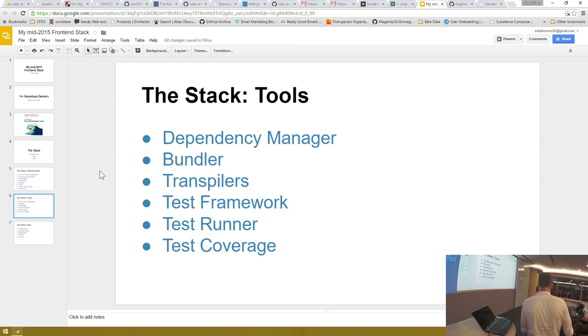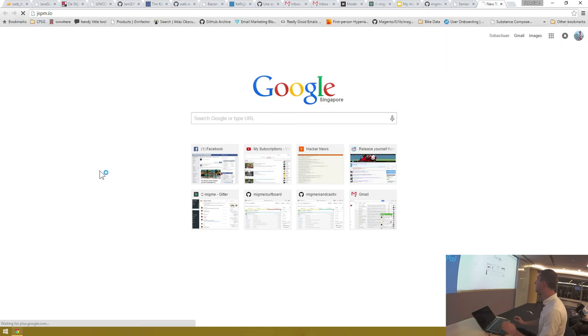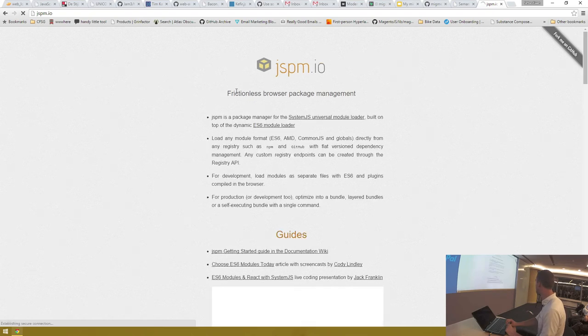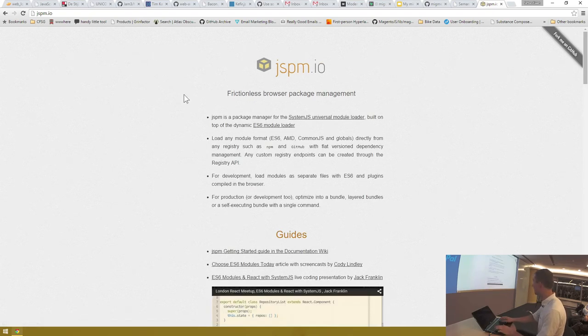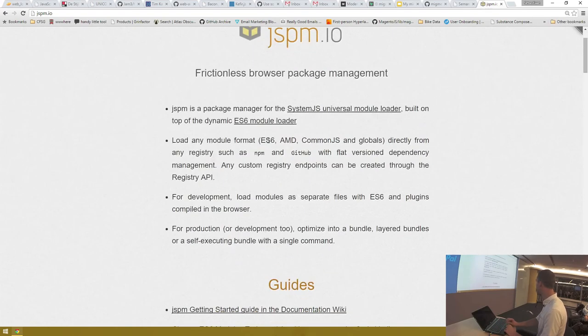I spent a lot more time initially with JSPM. If you guys haven't seen that yet, it's this really neat project. I think it's got a lot of potential. It's just extremely unstable, very alpha pre-release. That's what it feels like right now. It's basically like NPM, but it works transparently with ES6, AMD, as well as the traditional CommonJS modules that you have on NPM.